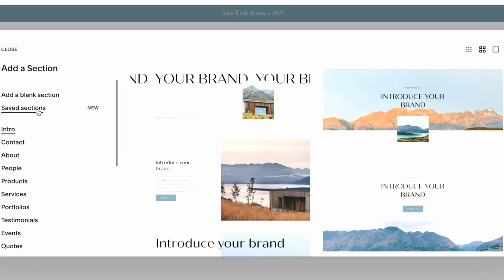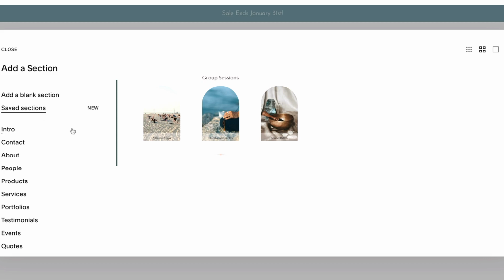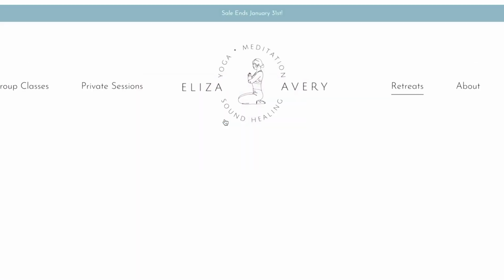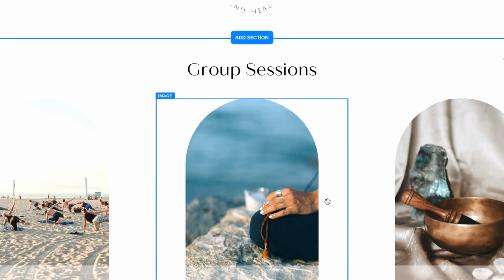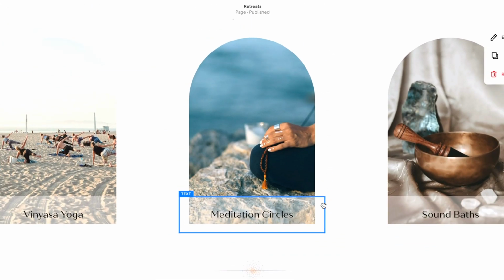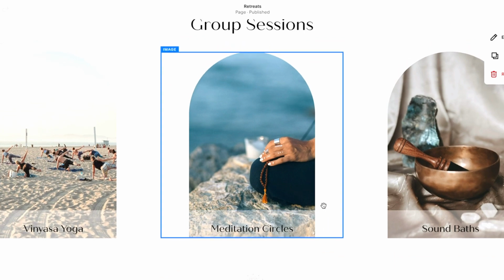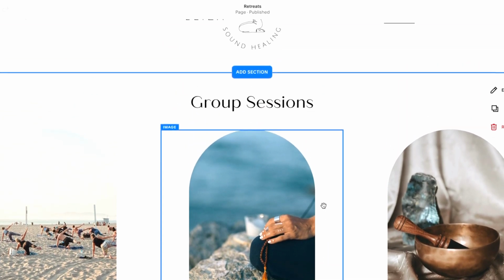And I'm going to head over to Saved Sections. I just have the one right now, so I'm just going to click on that, and boom, it's automatically populated. I don't have to change anything. I don't have to recreate this from scratch. So now I can just tweak it.